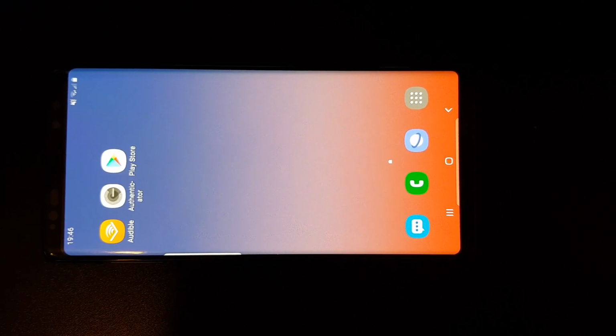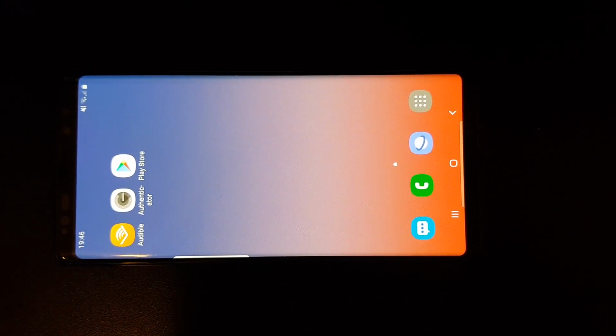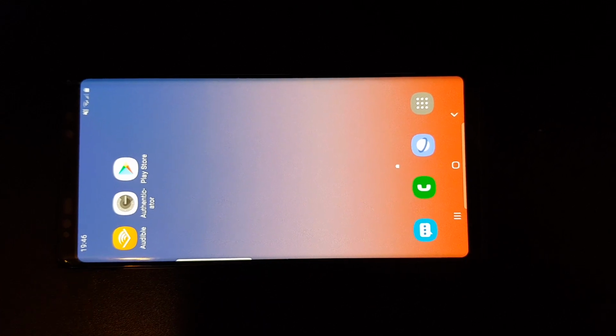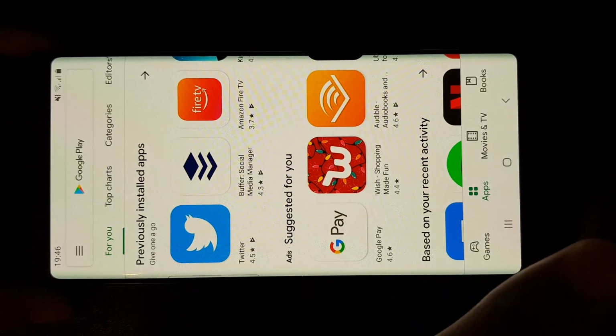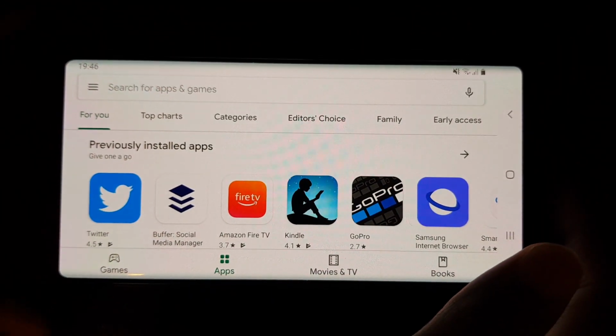Today, I'll show you how to download and play GameCube games on any Android device. You will need a powerful phone to play. So let's first navigate to the Play Store. Let me just get it horizontal so you can see it clearer.